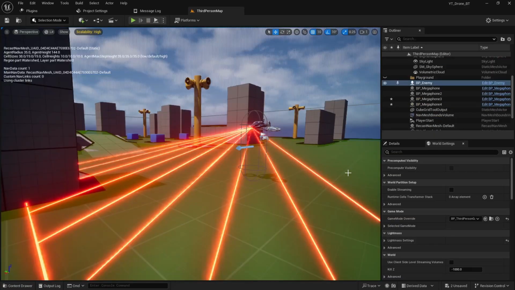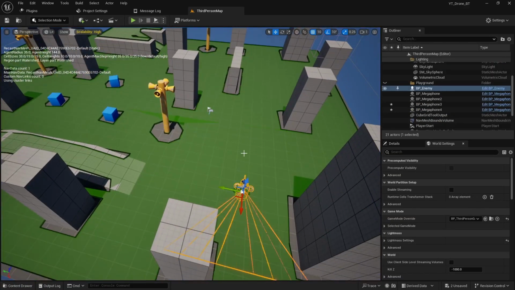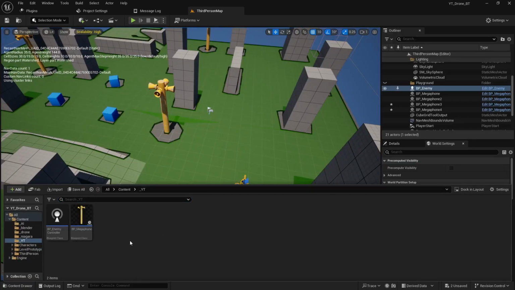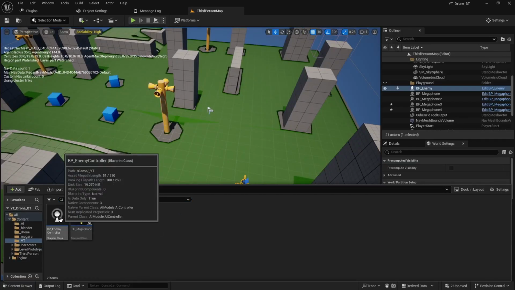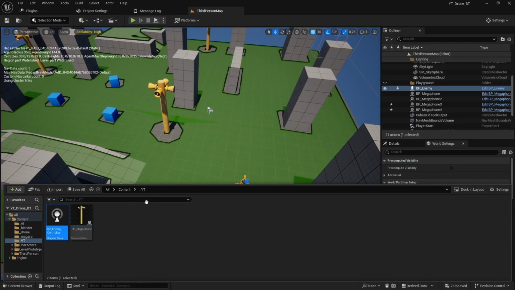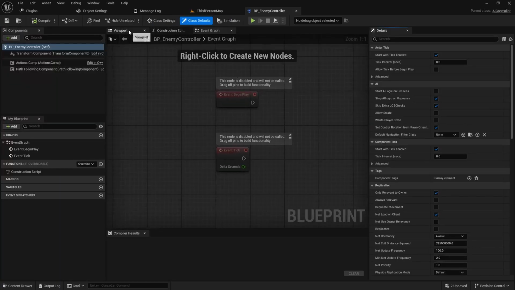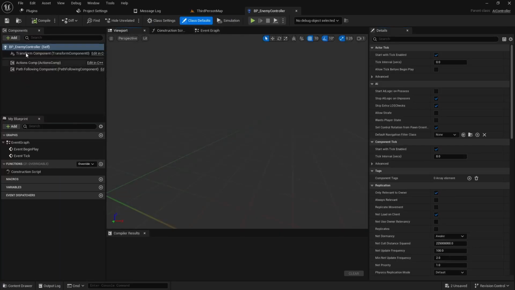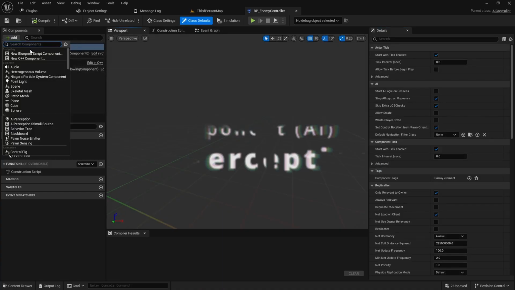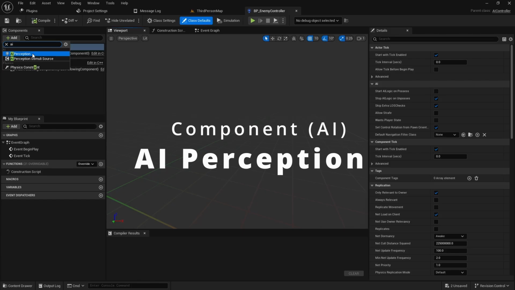Alright, but let's go ahead and go into our blueprints. Starting off, we will want to move into our enemy controller. So let's double click there, and I'm going to open the full blueprint. We can go to the viewport here. In the components tree, we'll want to add in our AI system. So we'll just hit add and then search for AI perception.